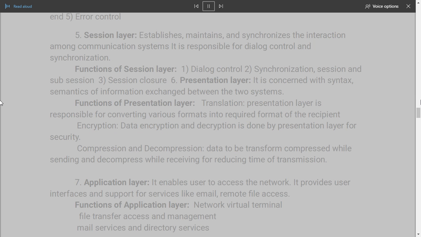5. Session layer. It establishes, maintains, and synchronizes the interaction among communicating systems. It is responsible for dialogue control and synchronization. Functions of the session layer: 1. Dialogue control, 2. Synchronization, session and subsession, 3. Session closure.